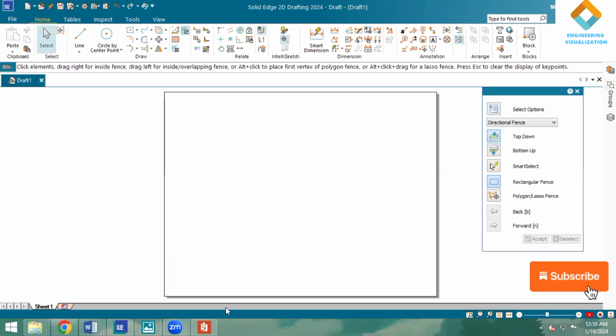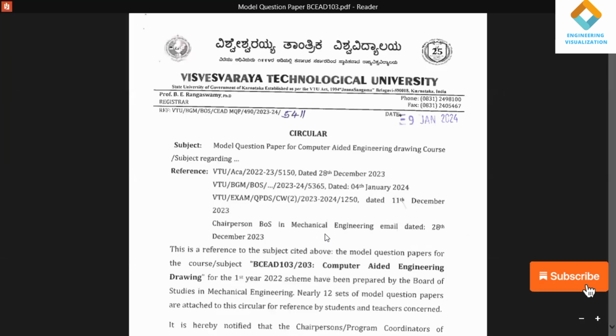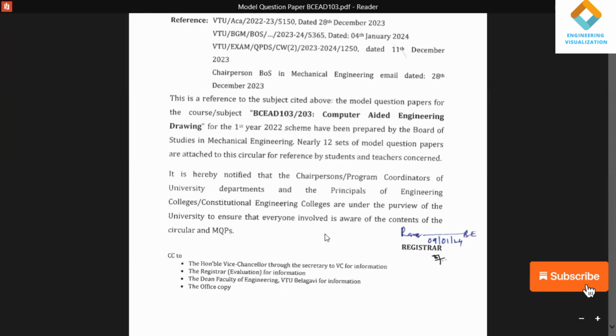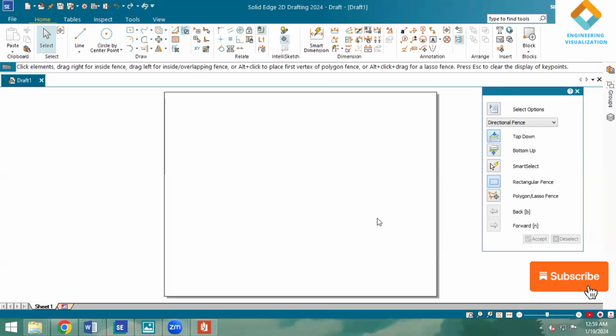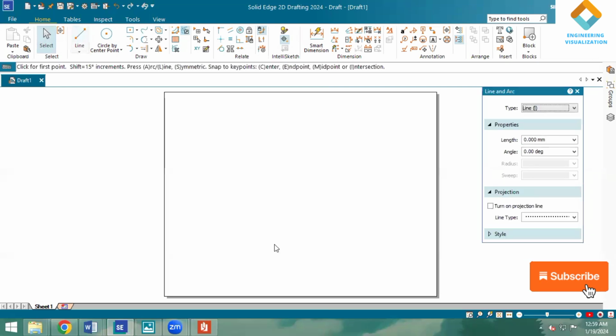Now we are moving to the problem number 3 in the model question paper 1 VTU-CAED. So question number 3, it is the isometric projection. So here given it is nothing but a combination of cylinder and rectangular block. Okay, so to construct here, first we need to take one horizontal line as a reference.